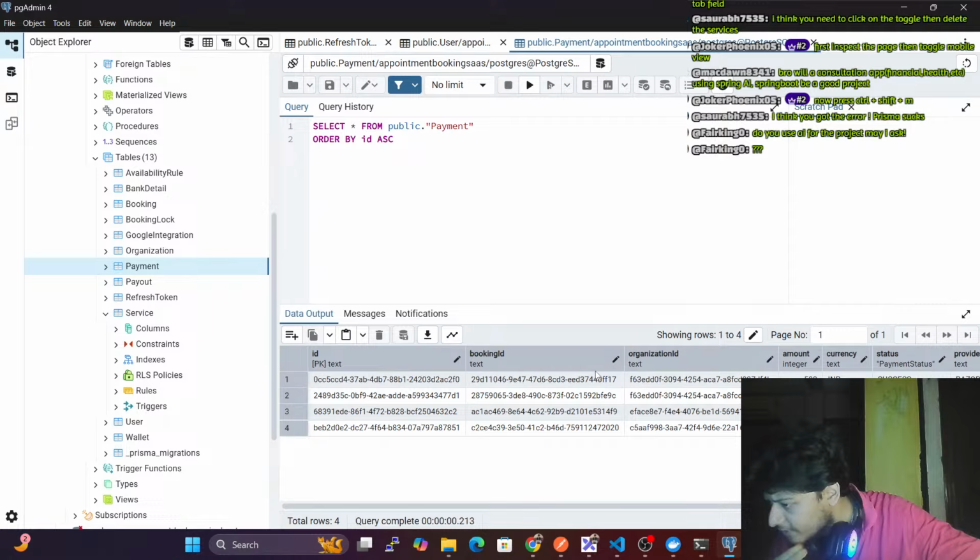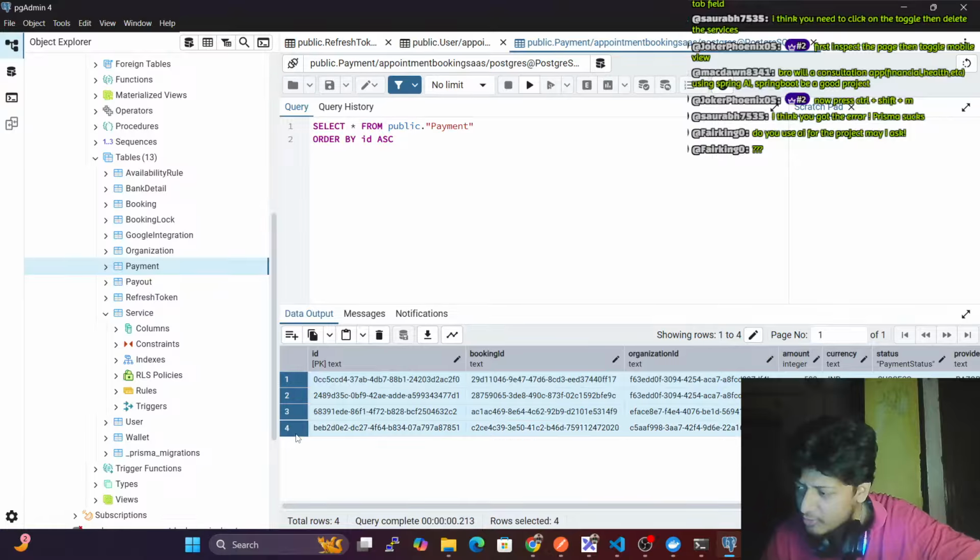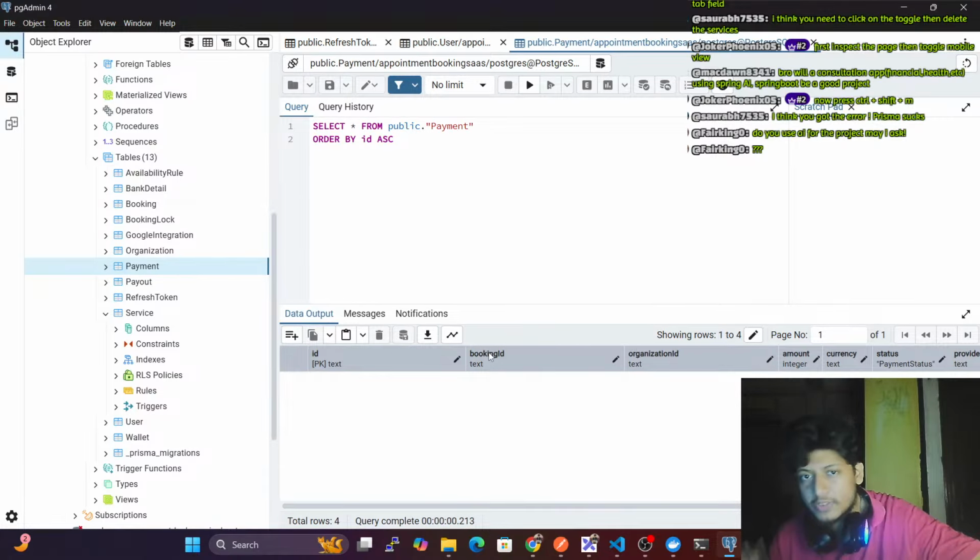Saurabh, I think you got the error, Prisma sucks. No, actually, we have to fix the error. Prisma does not suck. I like Prisma a lot. Don't say that. Okay. Fair King, do you use AI for the project? Yes, I use AI for the project. I use AI whenever it is needed, but we don't use AI IDEs. I just use ChatGPT or Claude to get the structure of the code. Then I try to implement it myself.